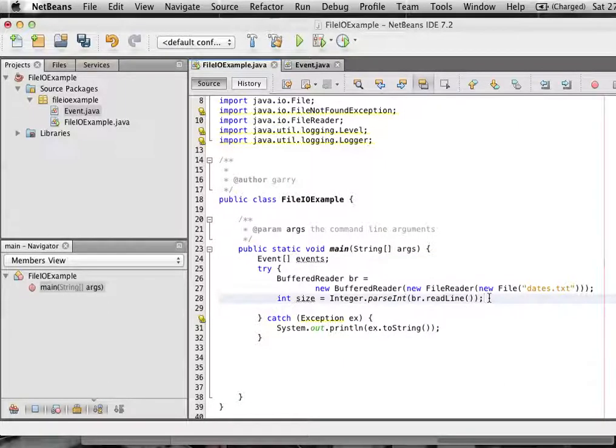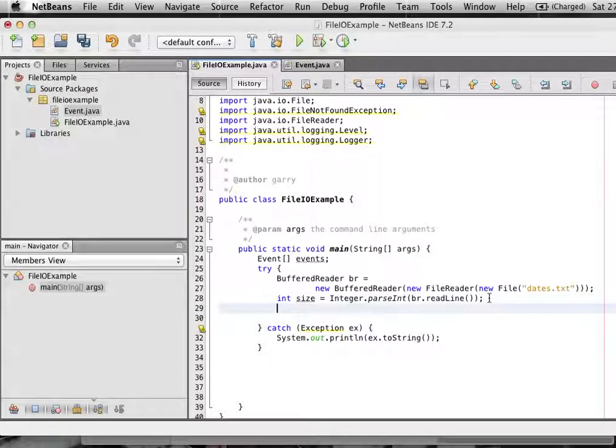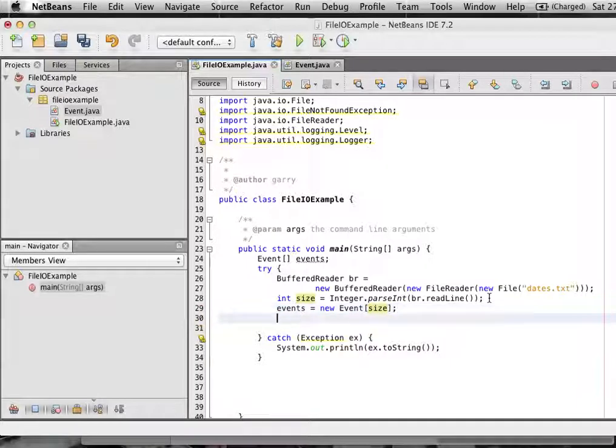And then within, once we know the size of the array that we're dealing with, we can do events equals new Event[size]. So that creates the array of the correct size. And now what we can do is start reading in data.